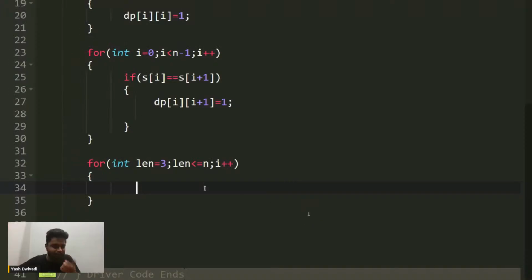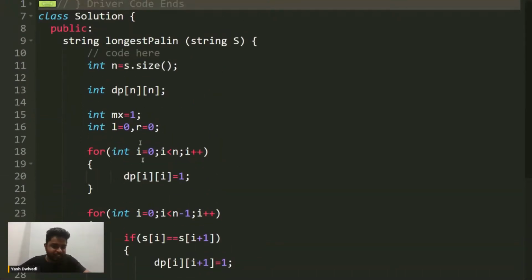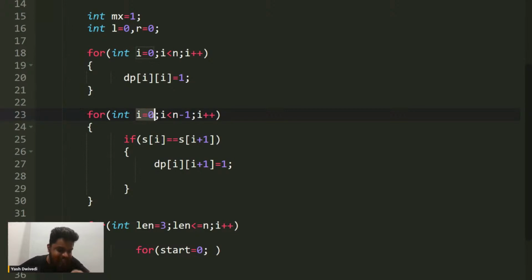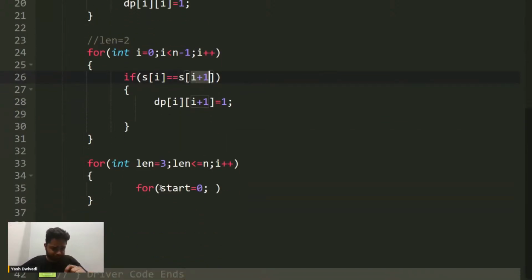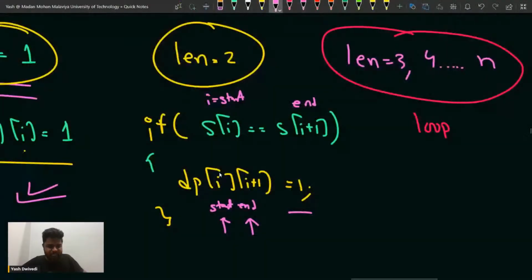So here also I need to have a starting loop for this point. Initially I can mark the starting point as 0. Please write yes in the chat. Are you clear? Same thing that we did when we were running a separate loop for length equal to 2: i indicated the starting point and i plus 1 indicated the ending point. So initially the starting point can be 0. Are you getting my point?